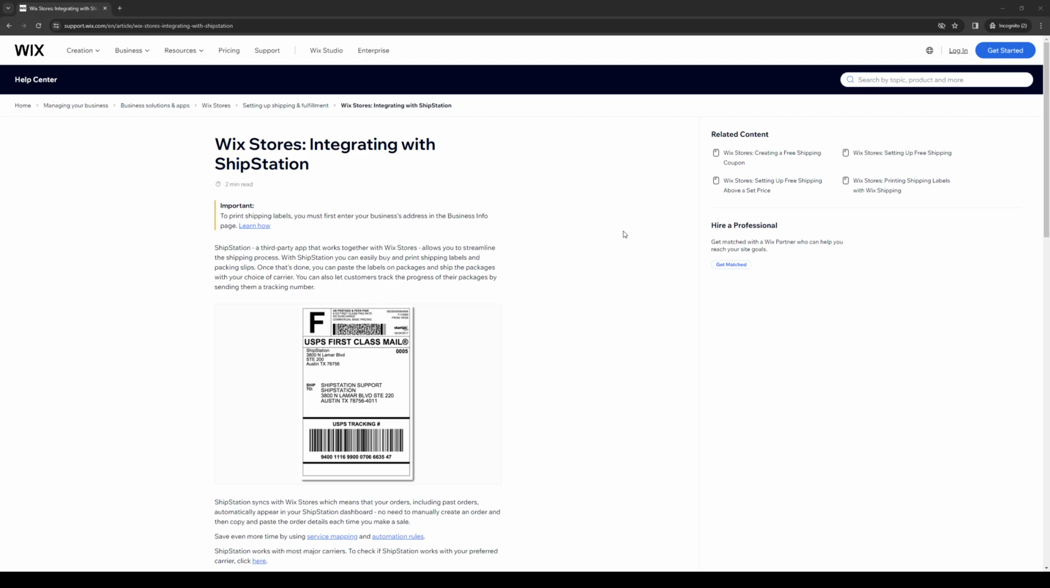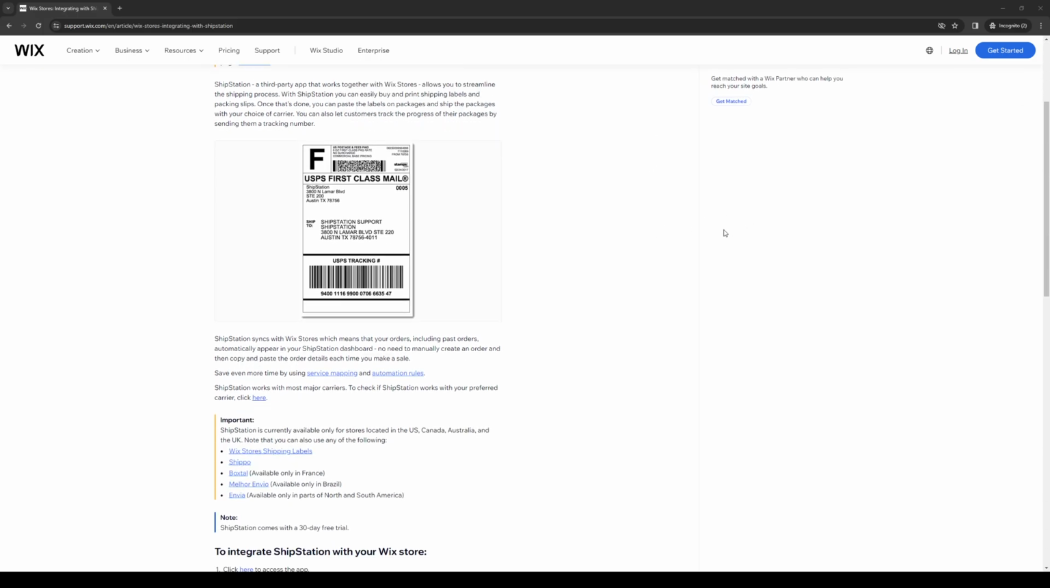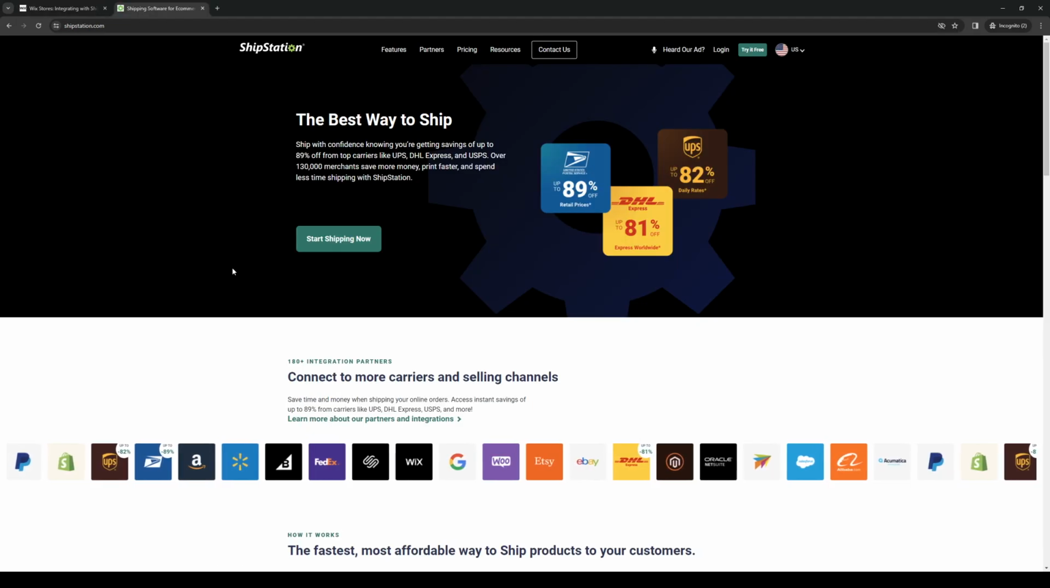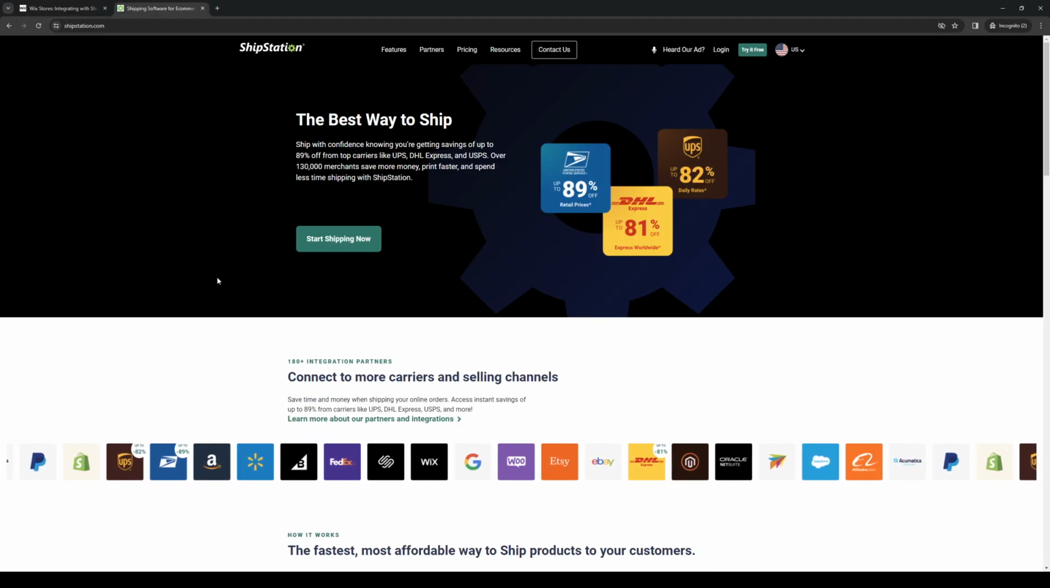Now, the first thing you need to do is create a ShipStation account. If you don't already have one, head over to ShipStation.com and sign up. To give you a quick overview of what the sign-up process looks like, let's actually go there. It looks a little something like this.